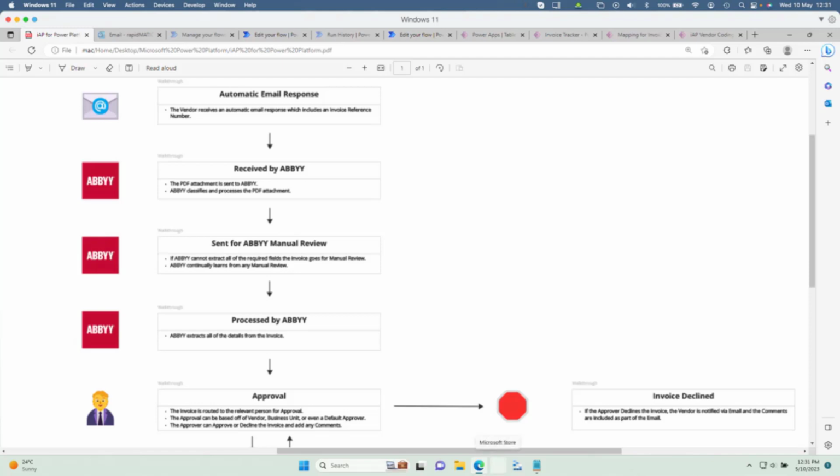Obviously, a best case scenario would be that Abby was able to extract all of the information, but for cases where there is a manual review required, the best thing about Abby is that it becomes more and more intelligent with every invoice that it sees, and it is continuously learning through that human interaction in the manual review.